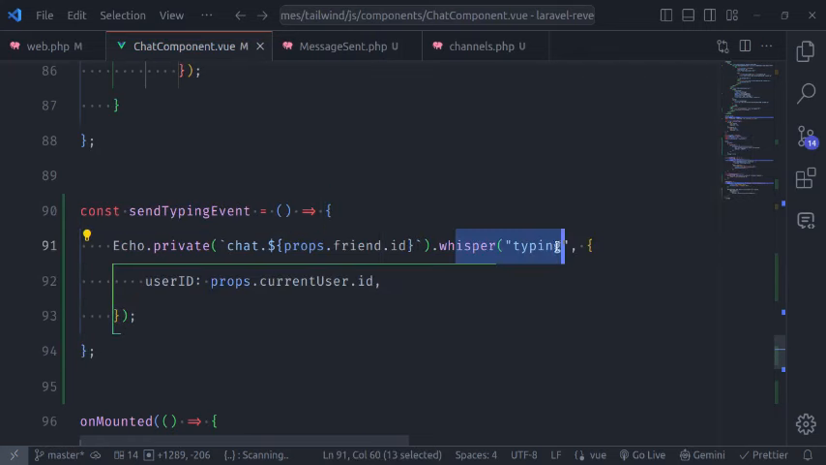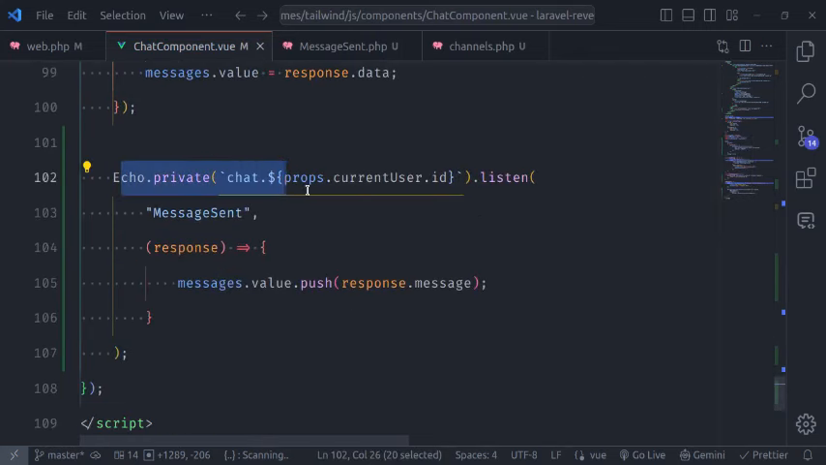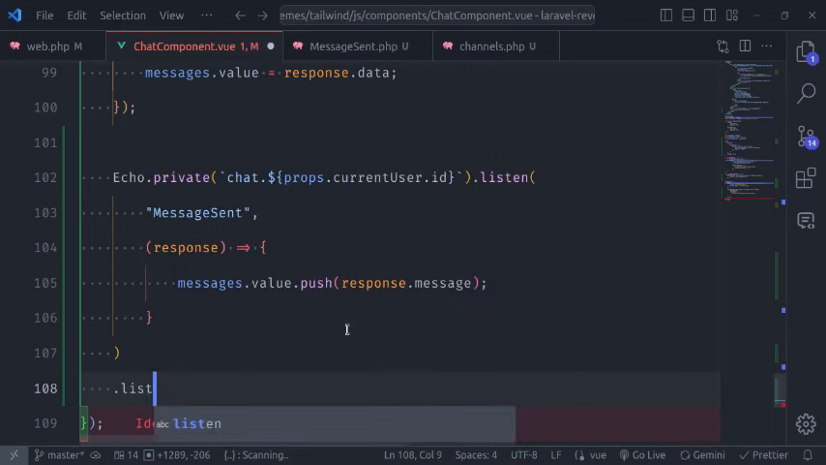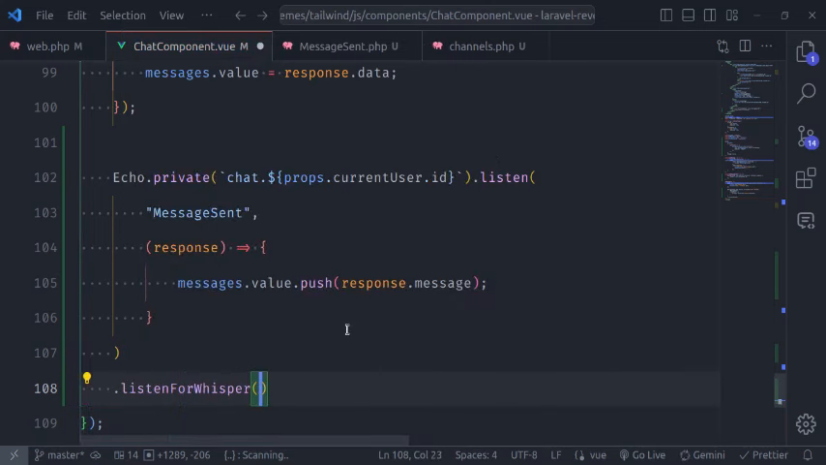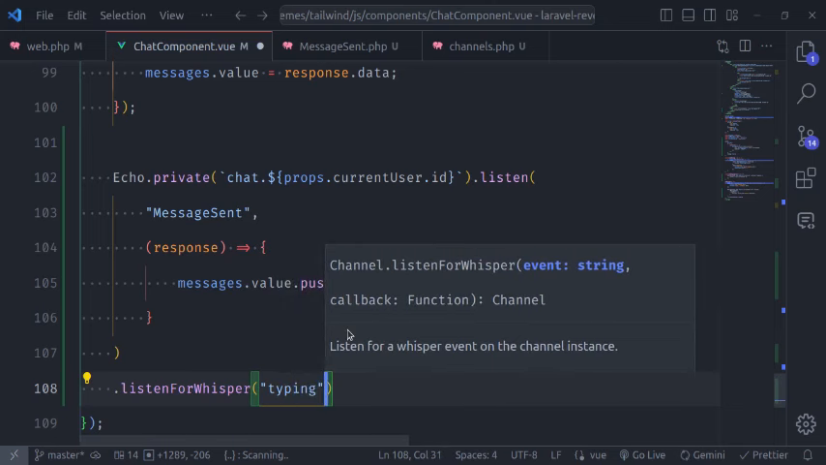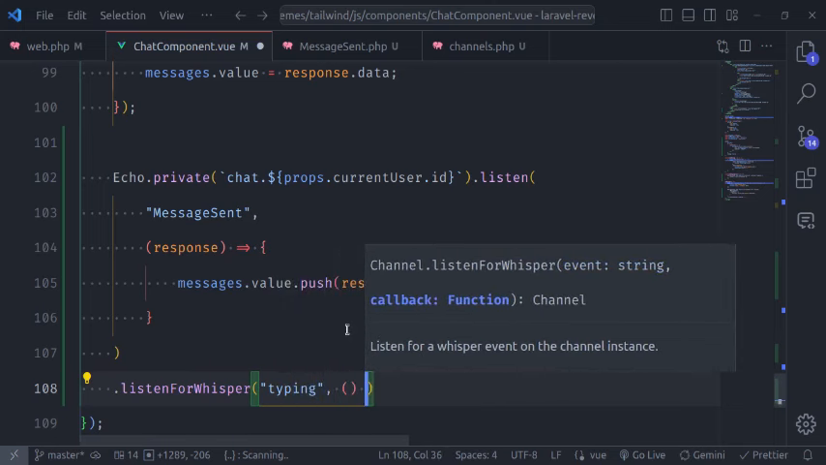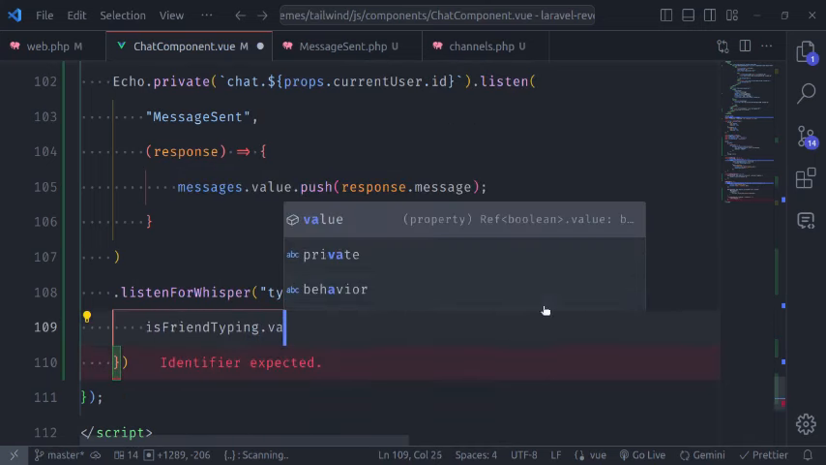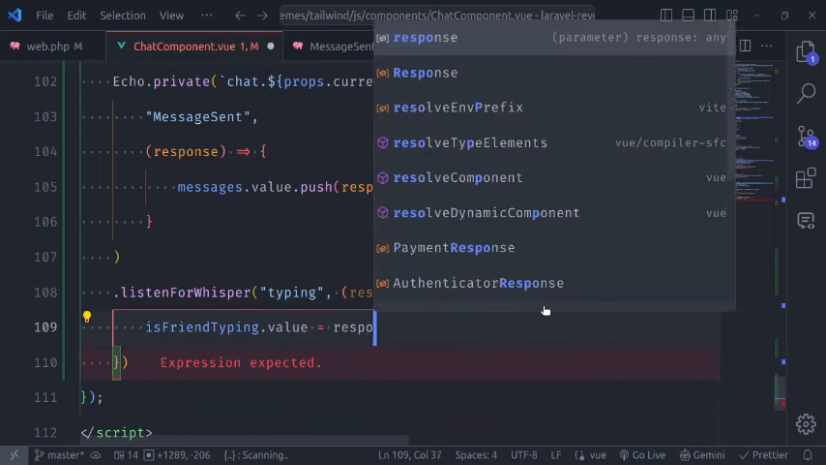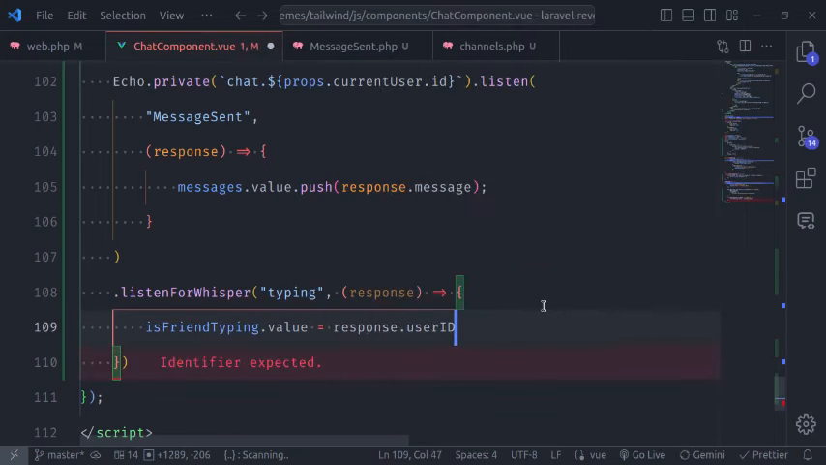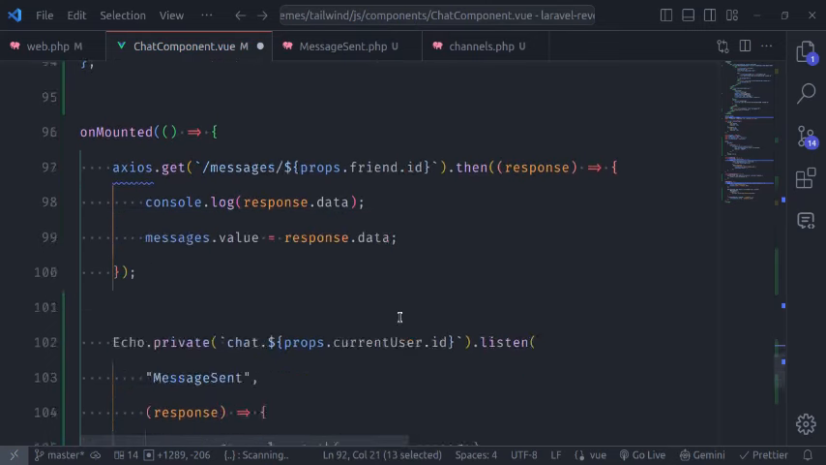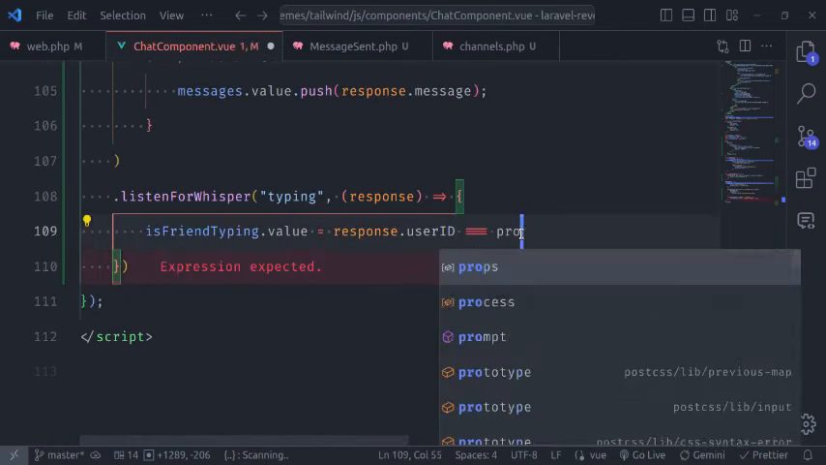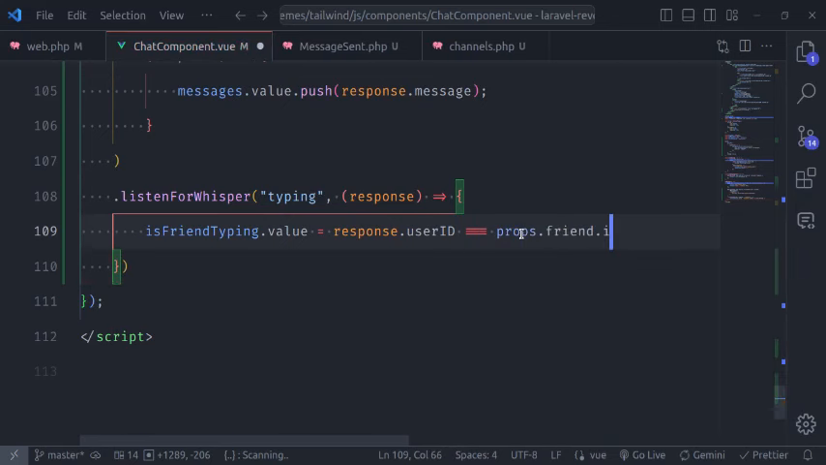Now we need to listen for this whisper. So right here the current user is going to listen for whispers. So right here we will say .listenForWhisper, and the event name is typing, and it is going to receive a callback function, and this callback function has a response. And now here we will say isFriendTyping.value is equal to response.userId equals props.friend.id.